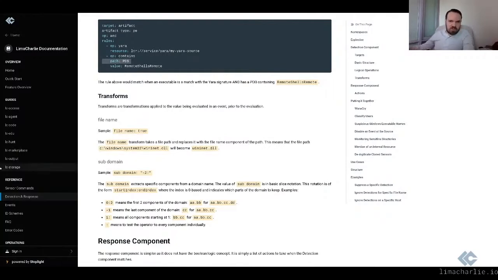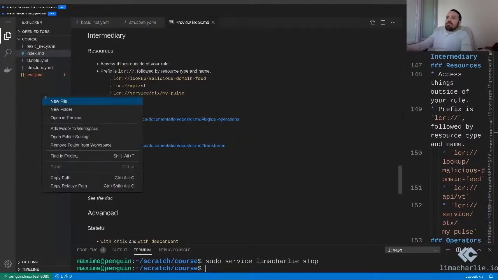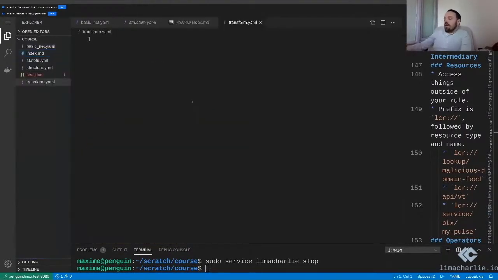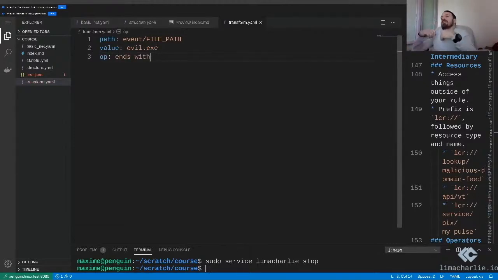Let me switch to code, because I think it'll be easier for people to see. All right, let's make a new file, transform.yaml. So I have my path, which is event file path. If I was looking for a literal, I could just say ends with evil.exe. And then my operator could be ends with, so if my path ends with evil.exe. But now let's say I have a bunch of those file names. I have like 100 of them. I don't want to have 100 things.